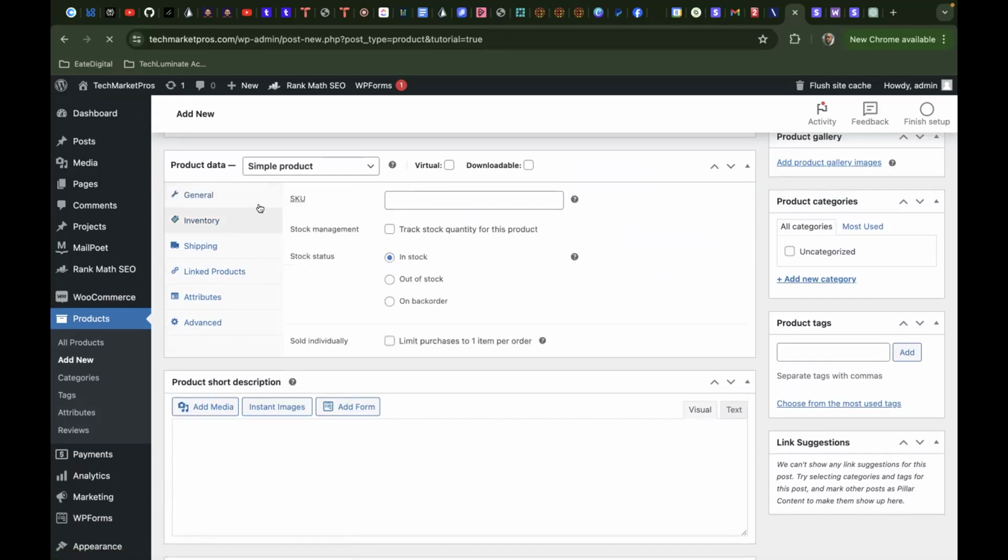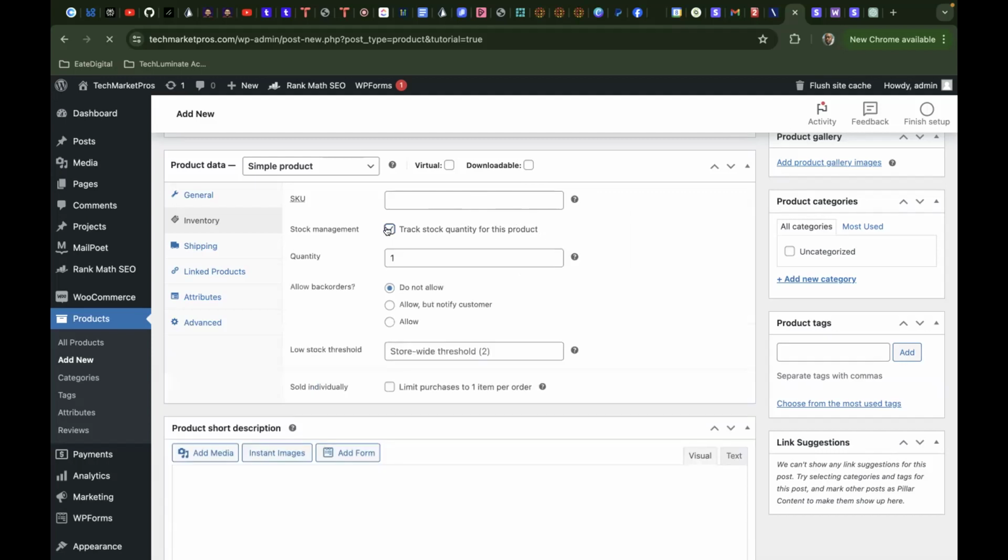As far as inventory, is there a SKU? SKU refers to a stock keeping unit, a unique identifier for each distinct product and service that can be purchased. So I don't have that, so I'm not gonna add that, but there's a way to track stock quantity for this product. You could set the stock to like 5 hats available.